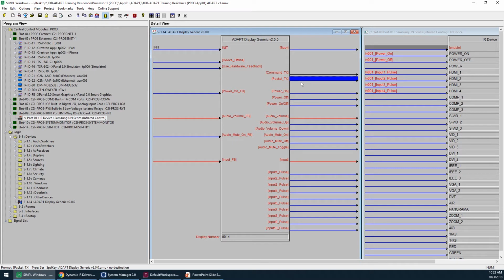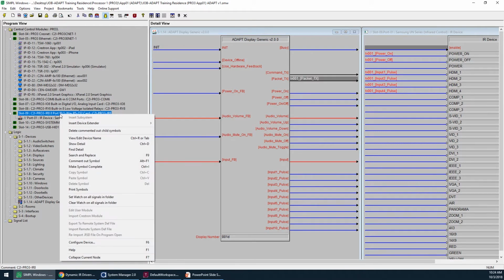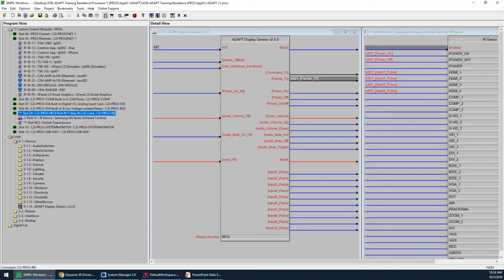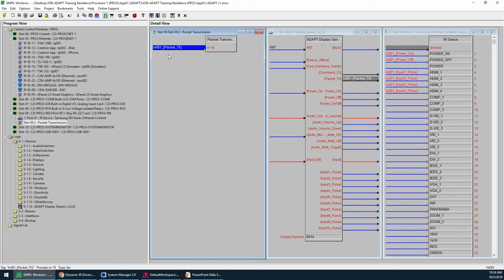Again, all we care about is this packet transmission symbol here. And what we're going to do is connect this packet TX signal to the IR slot that this device is going to be controlled on. So let's just say I was controlling this TV from my Pro 3. I would want to go here, right click my IR slot, insert device extender, and you see sure enough there's packet transmission. Of course, that's what packet TX stands for, and I'll just land that signal right there. And that's all that Simple Windows cares about in regard to landing this packet TX signal.